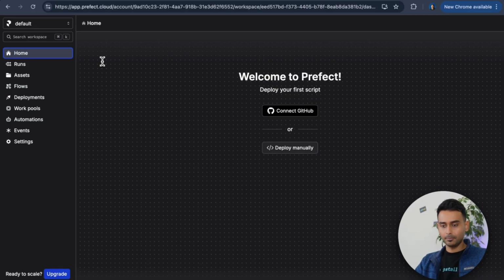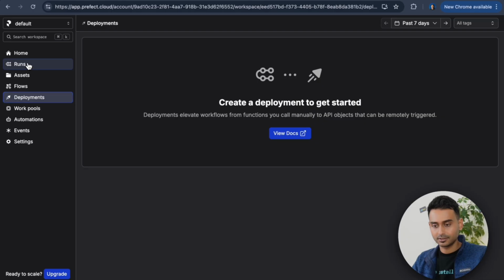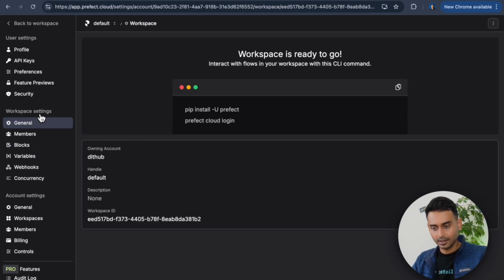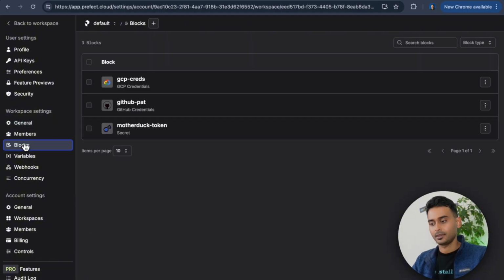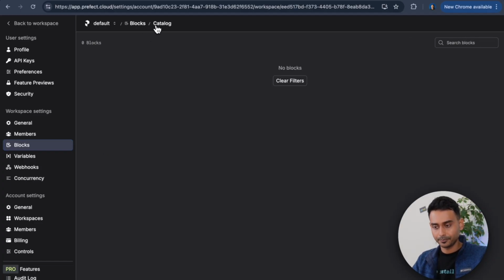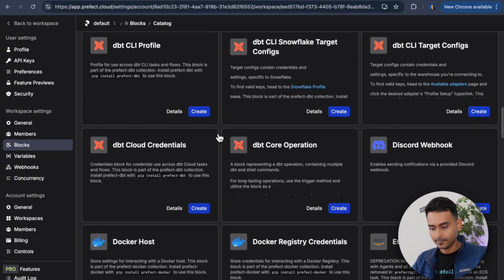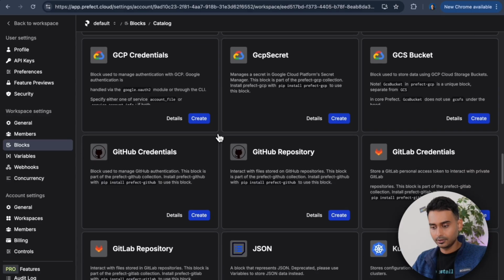And the way to create blocks is, and this UI is pretty similar to the UI which we saw earlier. Like, you can see our deployments, you can see our runs. And the way to create blocks is you go to settings and you go to blocks. I've already created mine, but I'll show you how to create blocks so that we can use it in our data workflow. So you press this plus button here and you look for GitHub credentials. You can see it here.